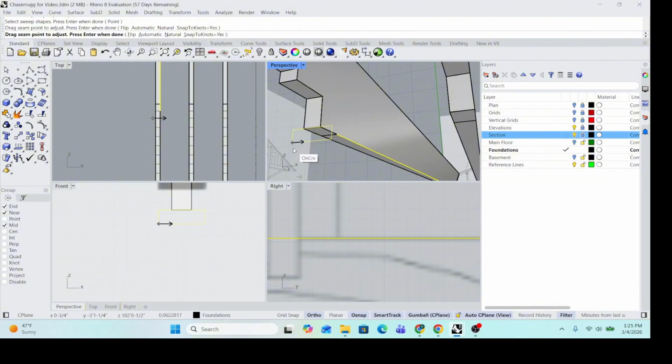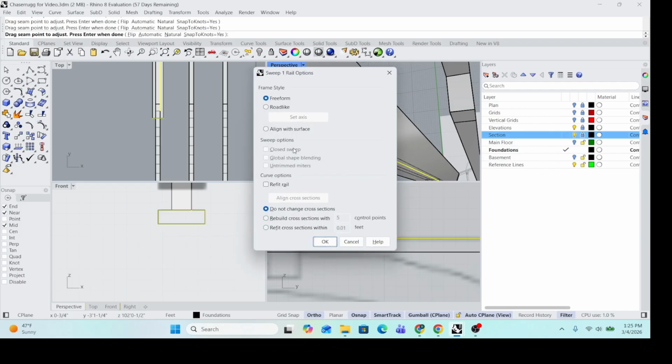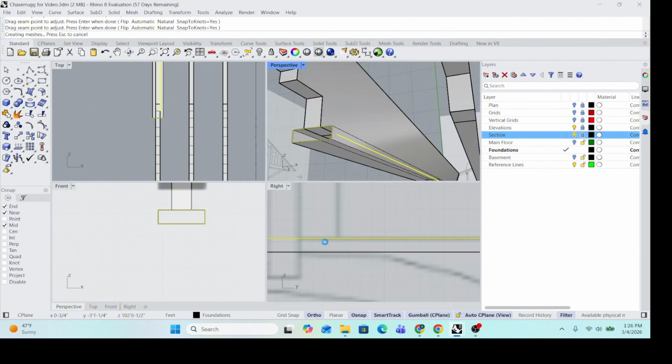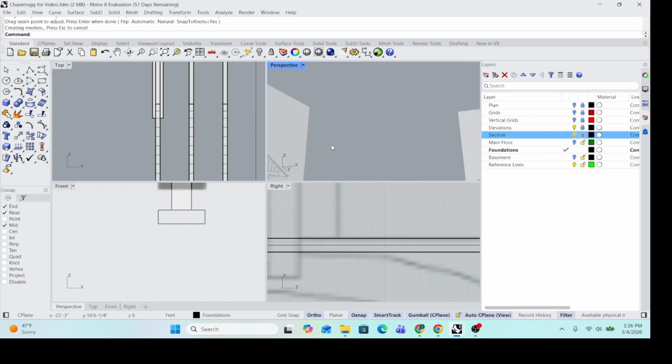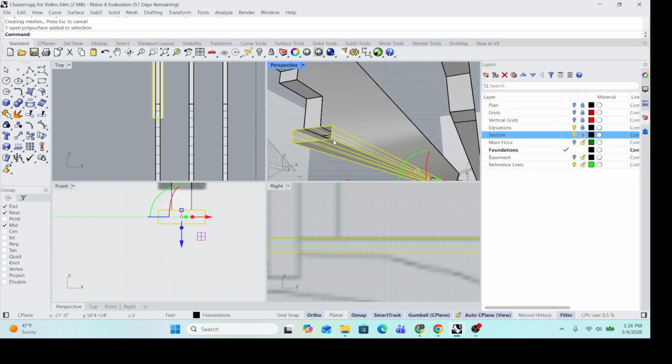All right, once you're done, right now, we're going to click enter. And right now, closed sweep is grayed off, unfortunately, but we can cap it after the fact. So I'm going to click OK. Now we've got this footing shape, and now I can just type cap.